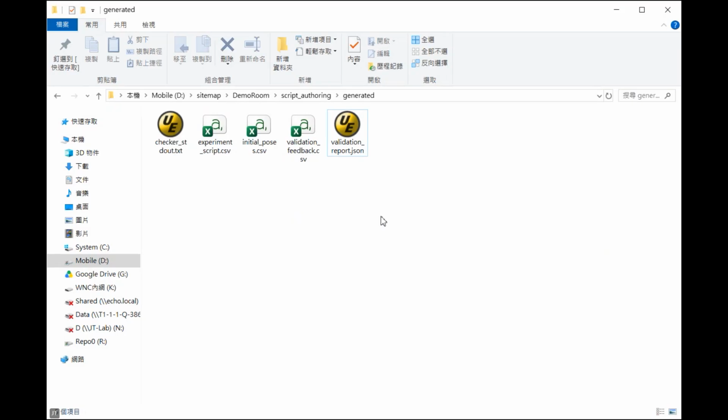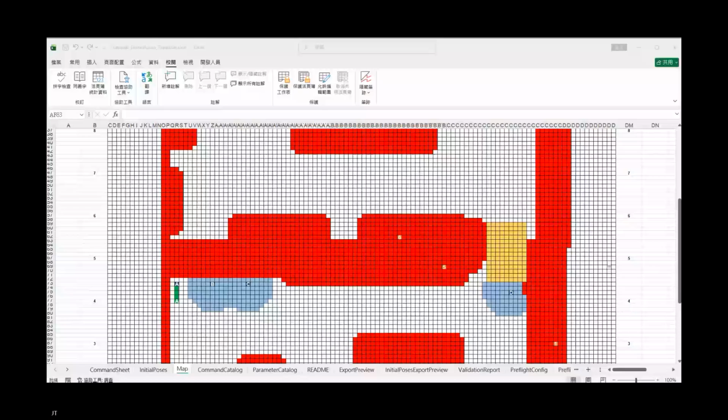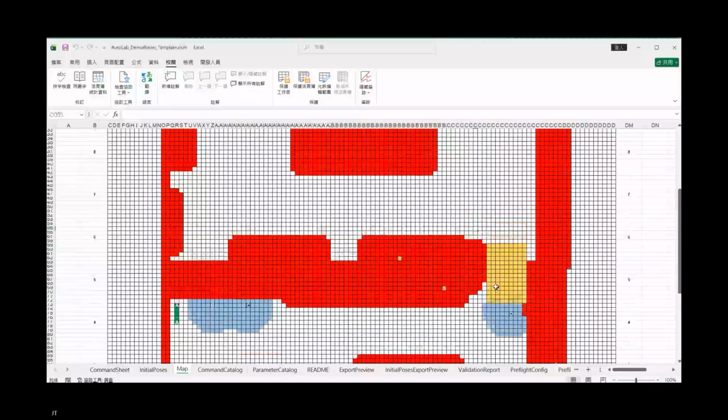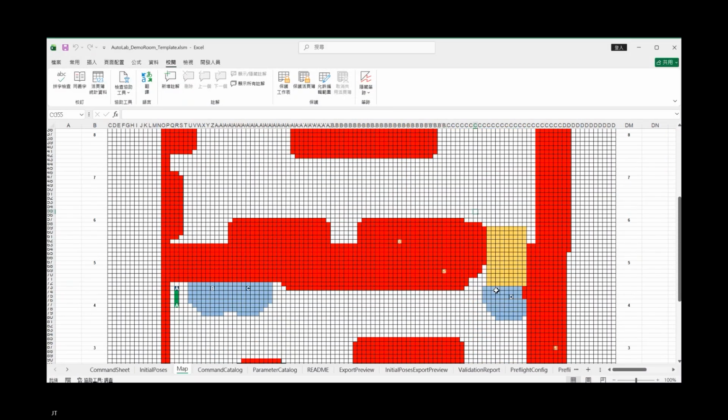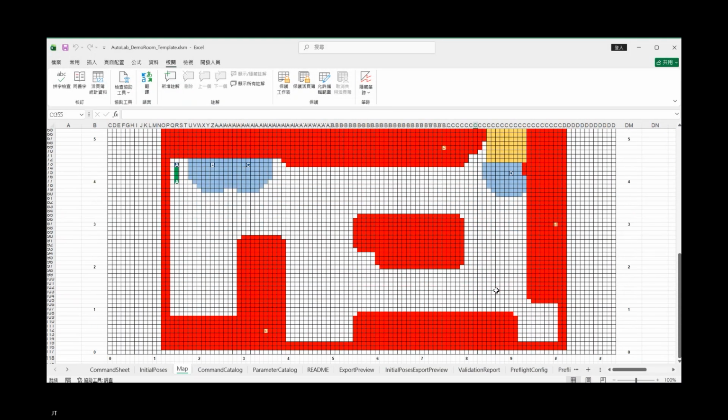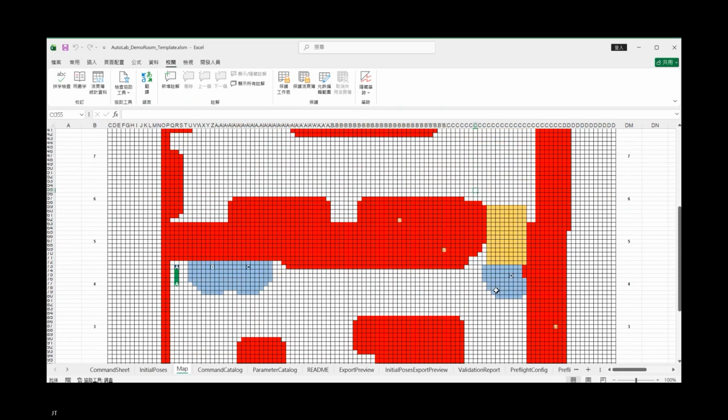Hi, JT. Yes. Is there any function in the map where we can choose the position instead of typing the XY? Because typing the position XY is not too friendly.